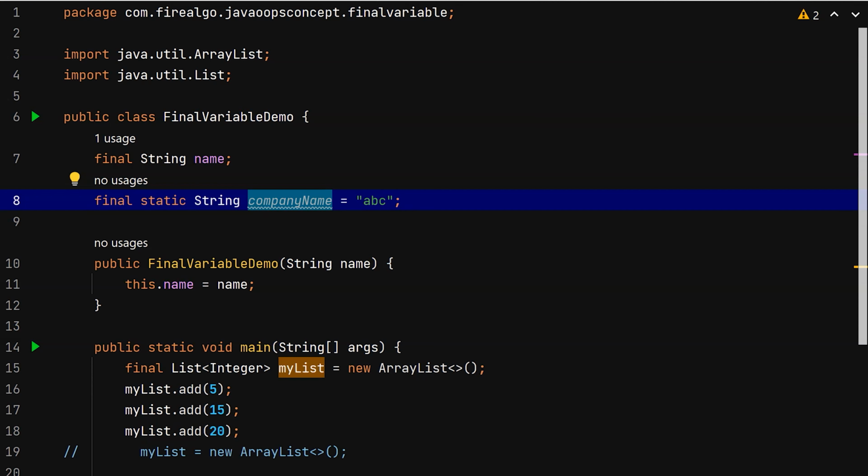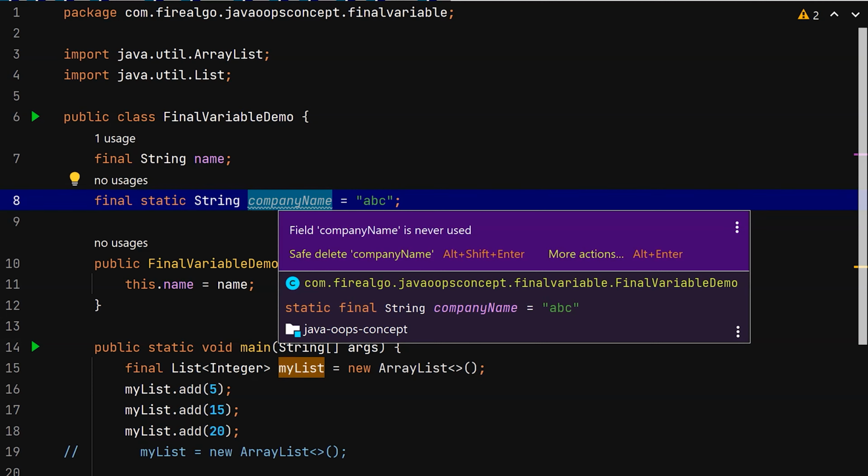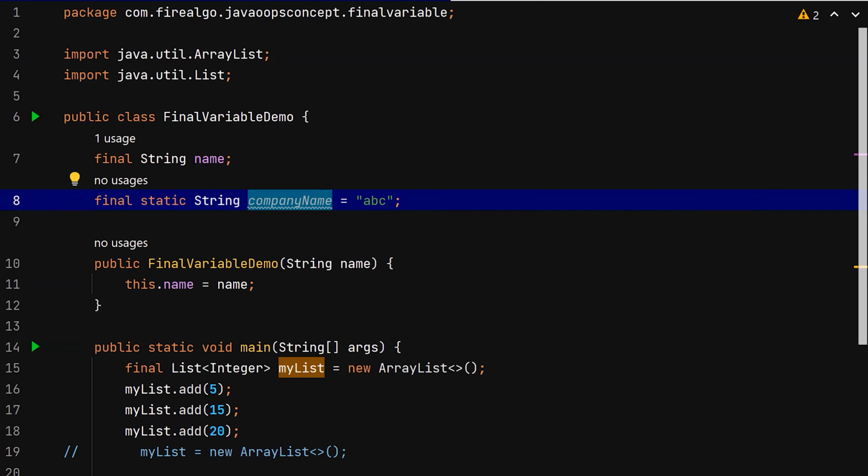Now let's talk about some best practices. Whenever you're creating a final variable, it is better to write the variable name in capital letters. So here, let's call it COMPANY_NAME. And it's quite easy to identify the constants.